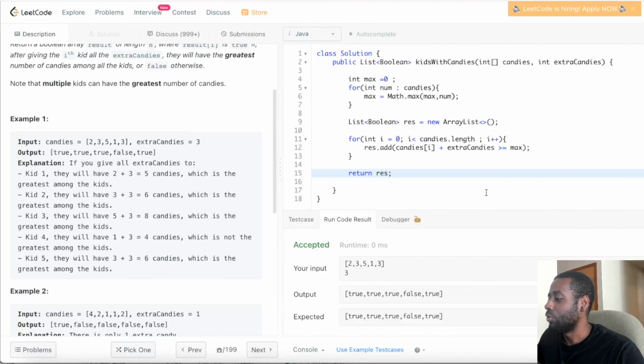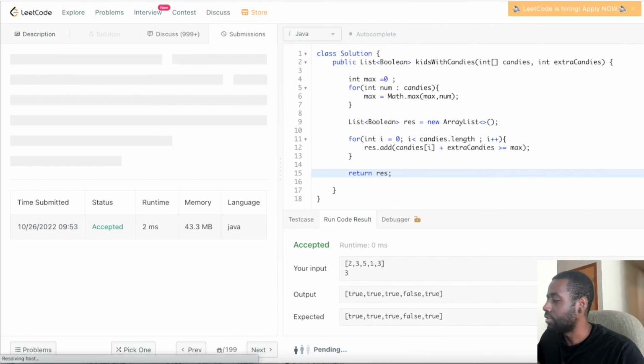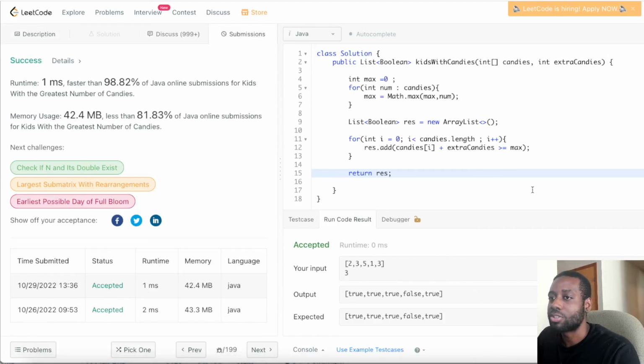Let's press run code, see if we pass the small test case. Let's see if we pass all the test cases, guys. Awesome, we're able to pass all the test cases, guys.